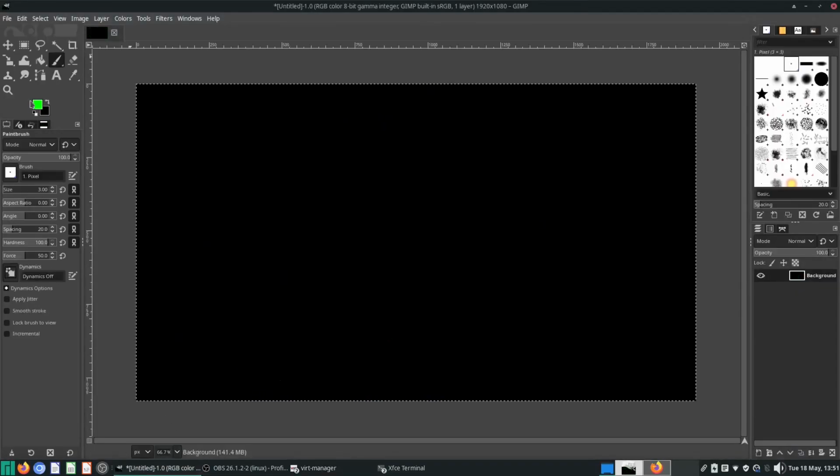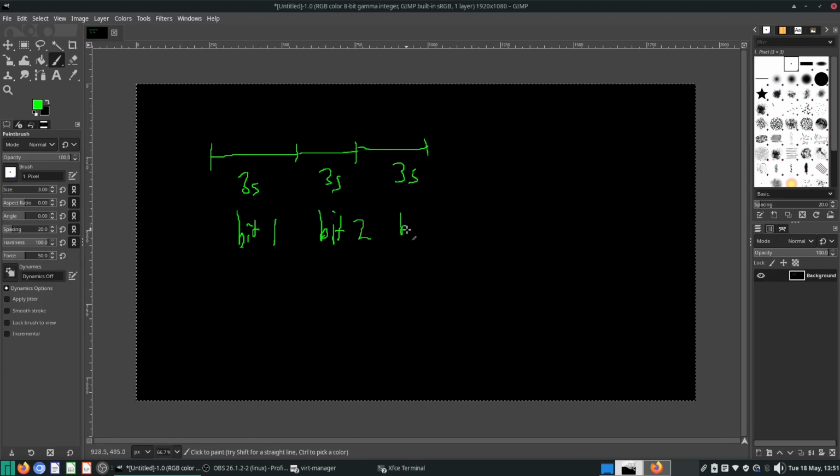So the thought process is this. The first 3 seconds is bit 1. The next 3 seconds is bit 2. And so on and so forth. So this is bit 3, and you go dot dot dot. Depending on your bit size, it can be 3 seconds, 5 seconds, 7 seconds, however you want it.